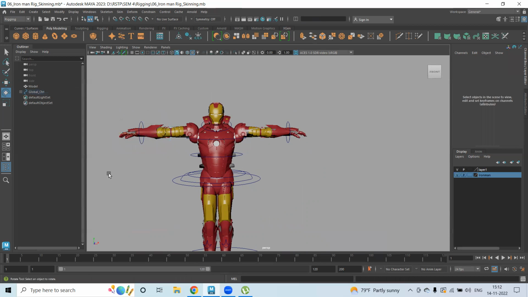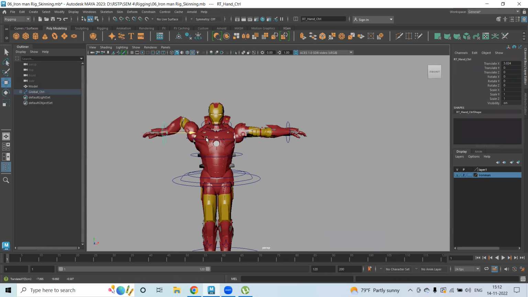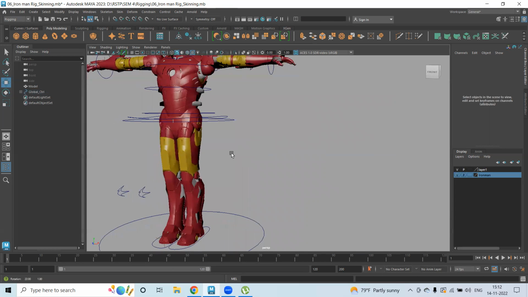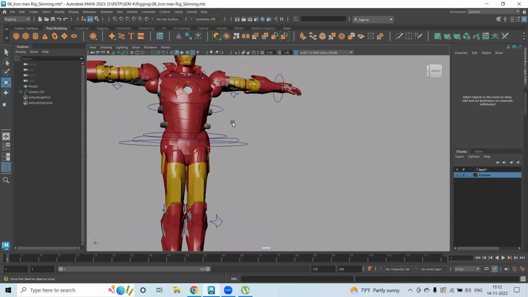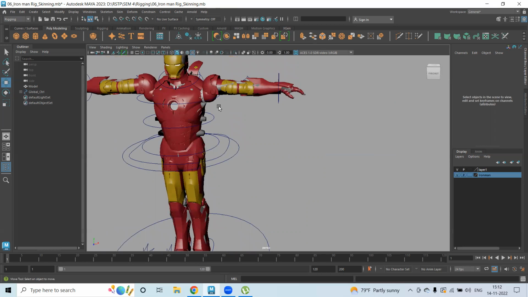So I think we have completed the rig part. Just select this. After rigging, I think we need to work on paint skin weight. That's another step. We can do that.